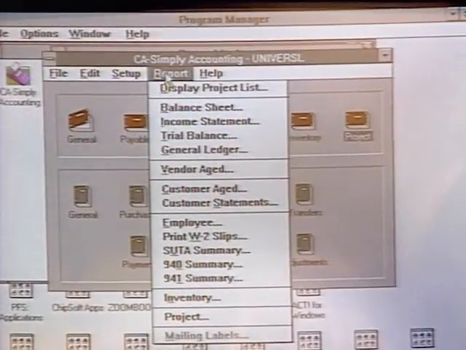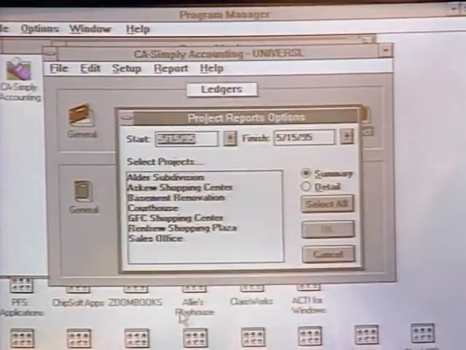It's all integrated, so you just do one thing and it updates everywhere. Yeah, exactly. And we also have a project module that allows you to keep track of the revenue and expenses incurred on a job. We'll go down and take a look at one of those projects.